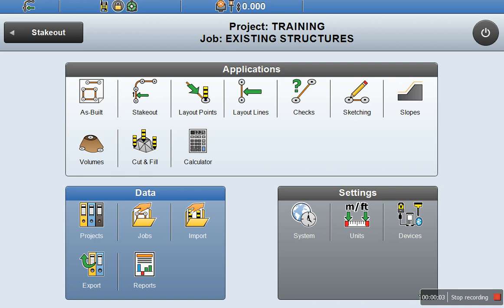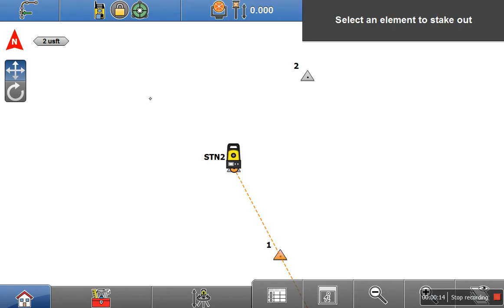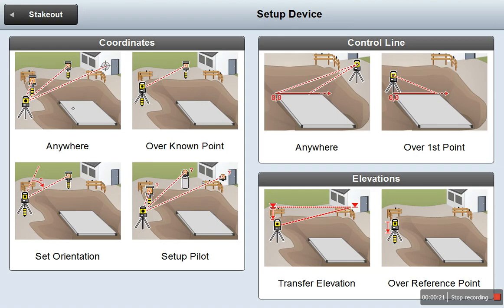Now, to do a resection or an anywhere setup, you would go into one of the applications: as built, stakeout, layout points, or layout lines. I'm just going to go into stakeout. We hit our setup icon down at the bottom of the screen in the middle, and we're going to do an anywhere setup.